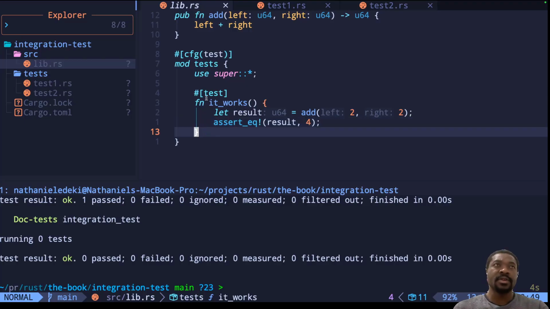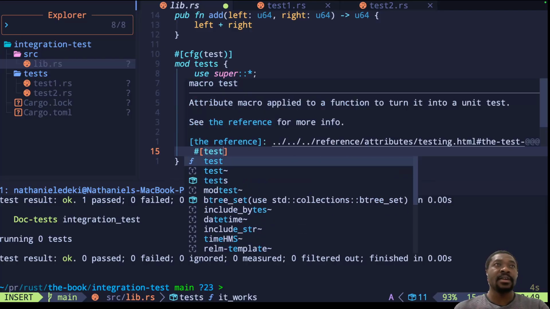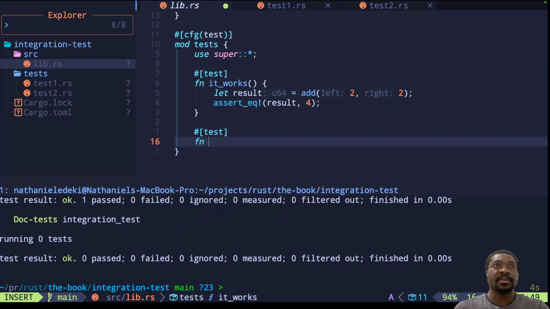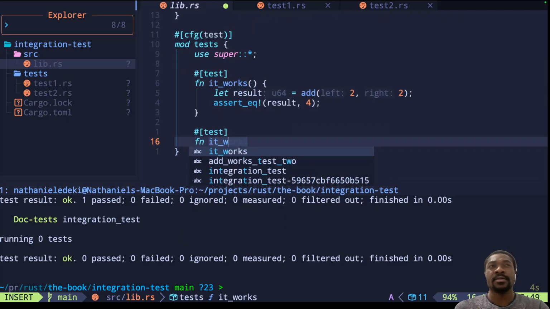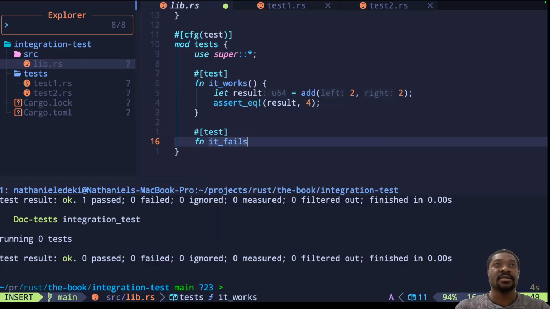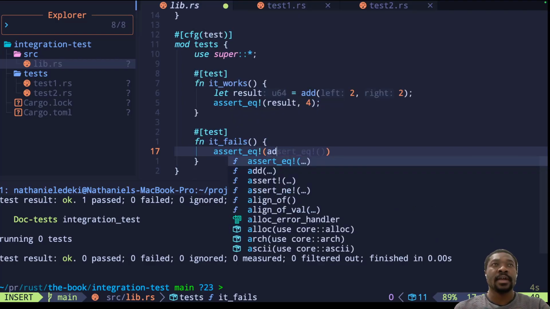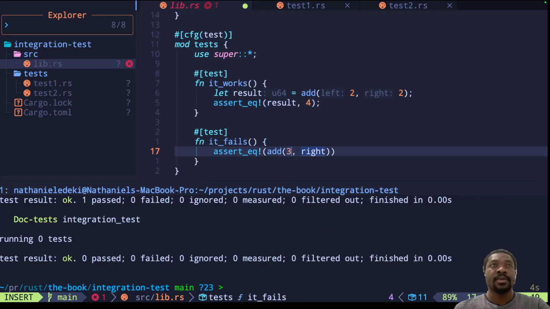So one second, I want to try something. I want to add a test here. Yeah, let's say it fails. And then I want to say assert equals add three, sorry, three, and I want to say seven.